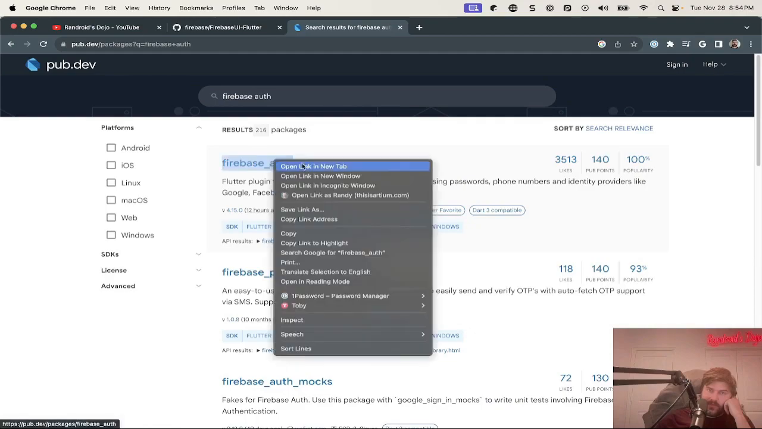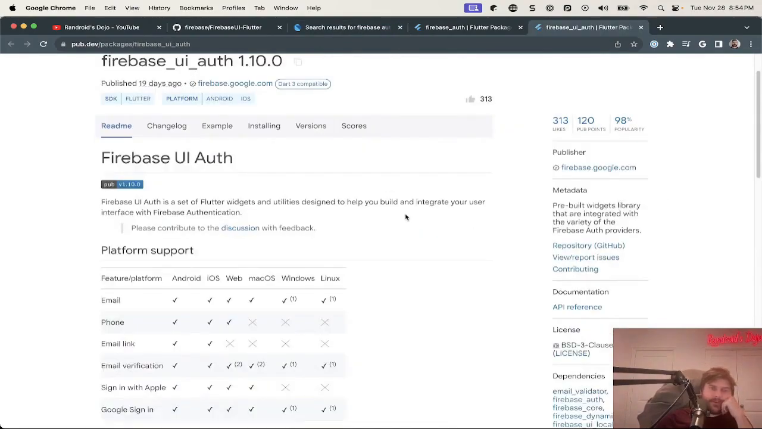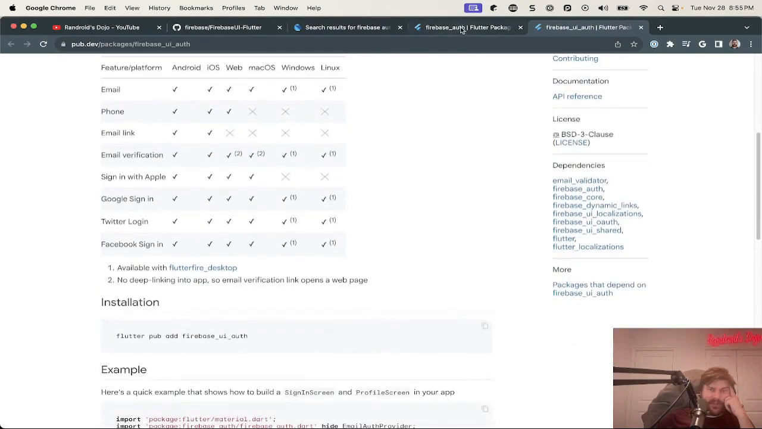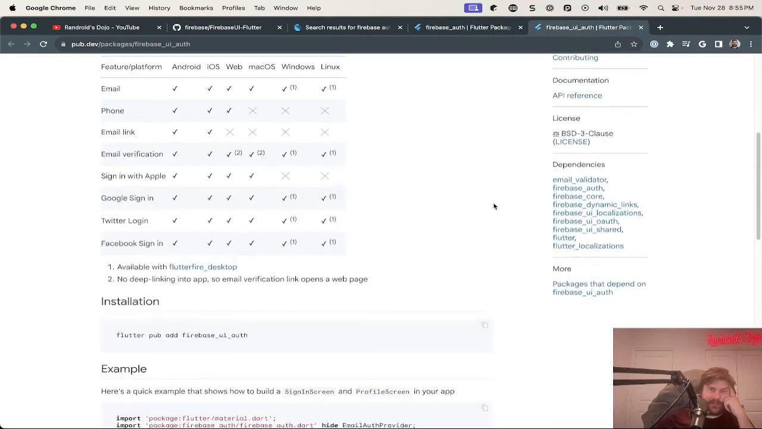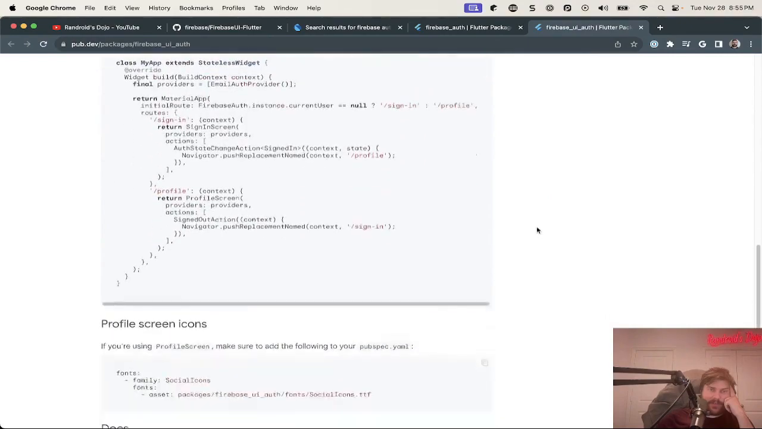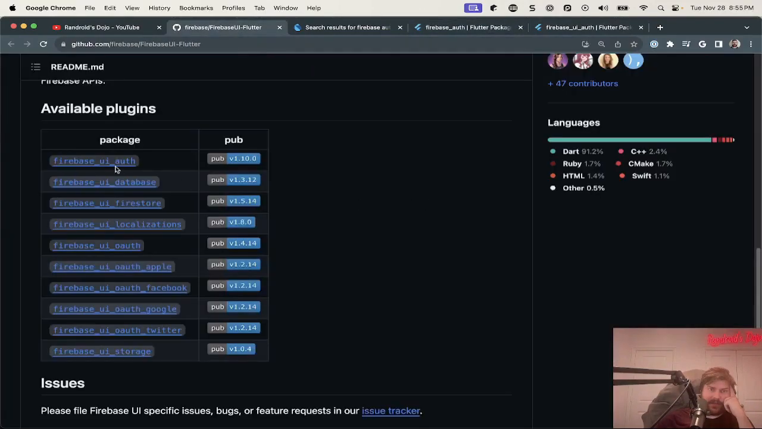So what's the difference between this one by Firebase or the UI one by Firebase? Firebase UI auth is a set of Flutter widgets and utilities designed to help you build and integrate your user interface with Firebase authentication. So this supports Android and iOS and web, except no email links on web for some reason. The UI is UI focused. Right, but does it build on the other one? Like, is this a dependency of this one? Because I also want files to store later. So like, is there not a basic Firebase setup and then you add the UI later?